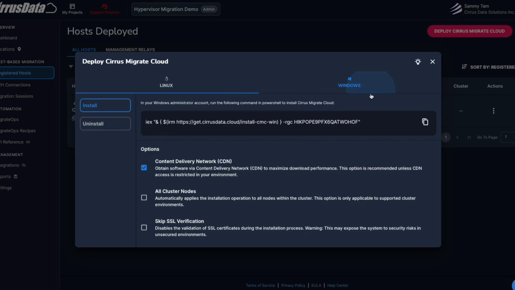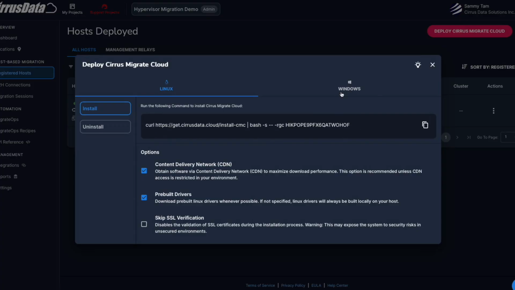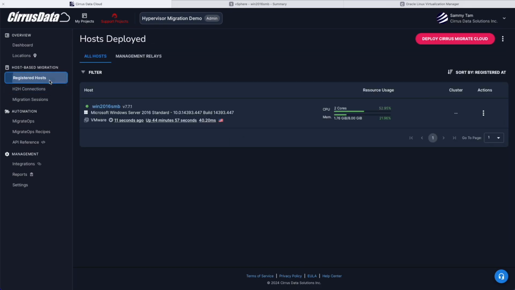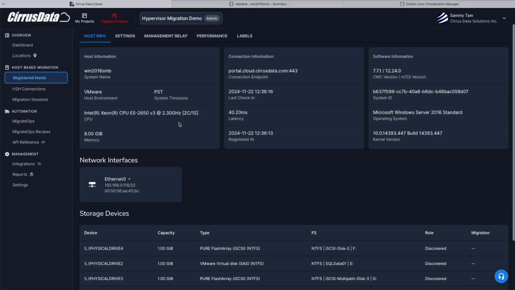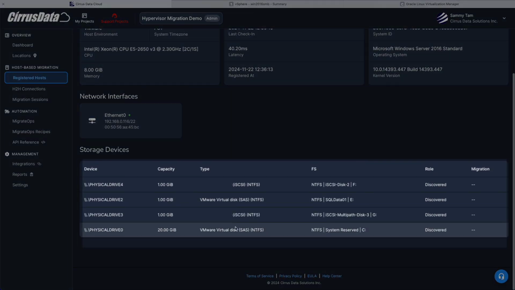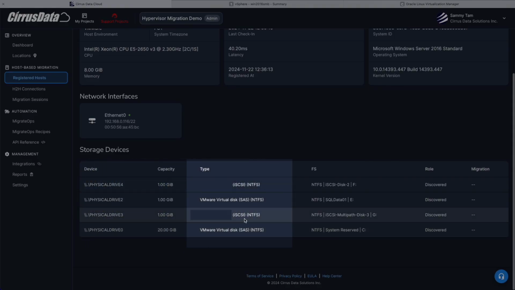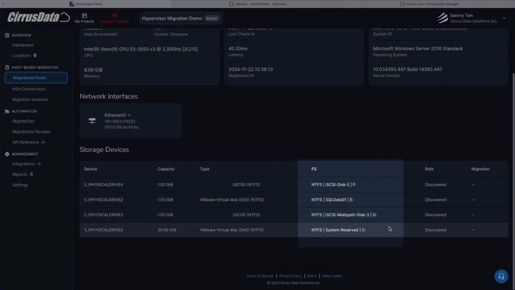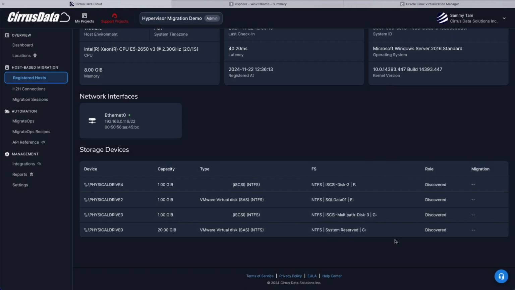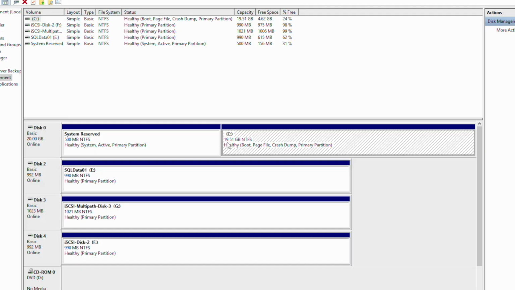The migration process of Linux hosts is more or less identical, and all you need is to install with a different installation command. Our Windows 2016 SMB host is now displayed on the registered host list, meaning that the installation is completed, and we can see the 1 GB data drives and the 20 GB boot drive. And we have both VMware disks and also external iSCSI disks. The drives here under our registered host details are the same as what I had here.